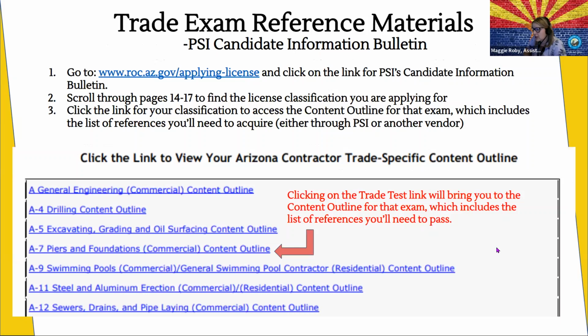And this is just a quick view of what that candidate information bulletin looks like. So if you click on that applying for a license, once you get to about page 14, you will start to see the license classifications. From there, you're going to want to select the classification that you are applying for, and then it will give you that content outline for your exam, as well as the references that can be used both in the test and not used in the test. There are some that can be used in the test and some cannot. So just keep note of that when you pull up your bulletin.